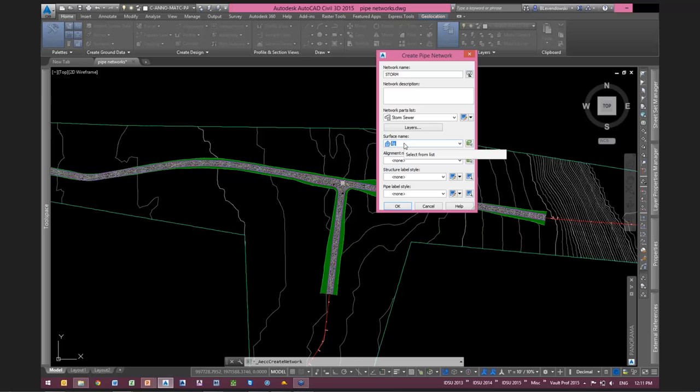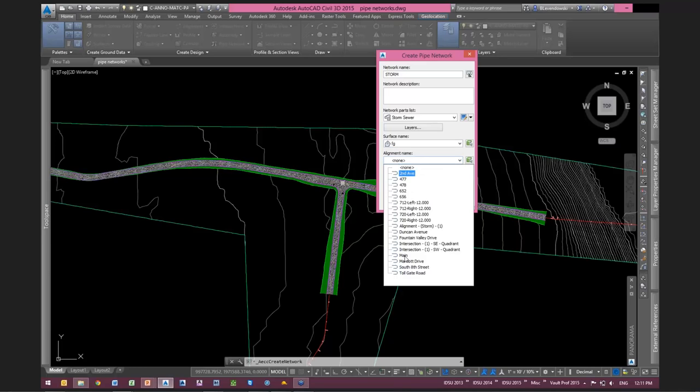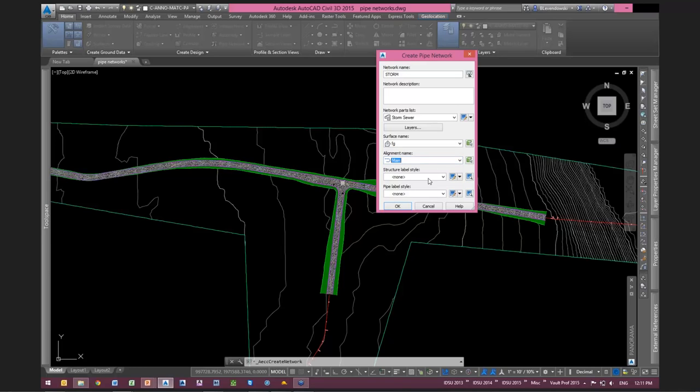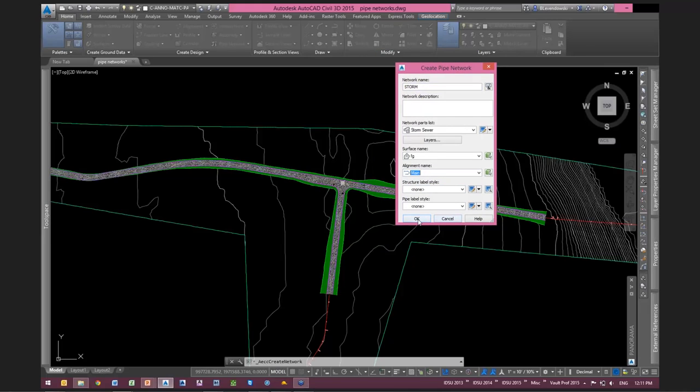just outside your finished grade surface, perhaps where you're tying into a sanitary manhole or something like that. It can be nice to have that surface data. And if you make that composite, you'll never have to worry about it. All that surface data will be there. In our case, we're going to draw right on the finished grade surface. On alignment, I'm going to grab this east-west one. It's called Main here. And to start with, we're going to leave the structure labels and pipe labels off.